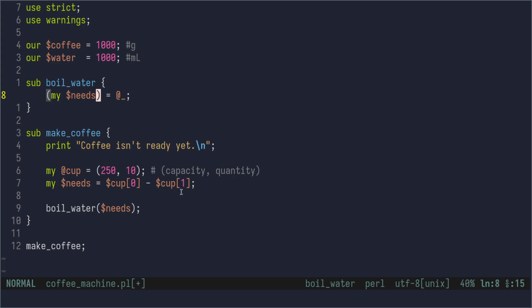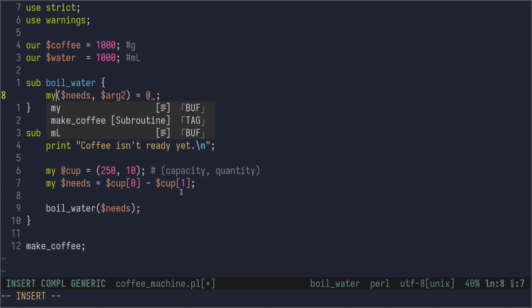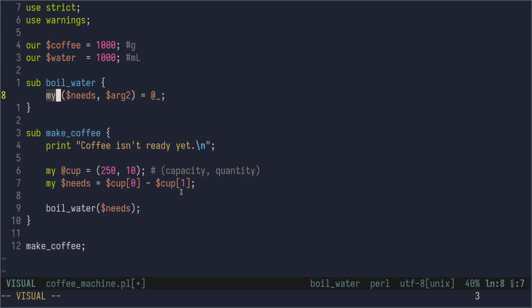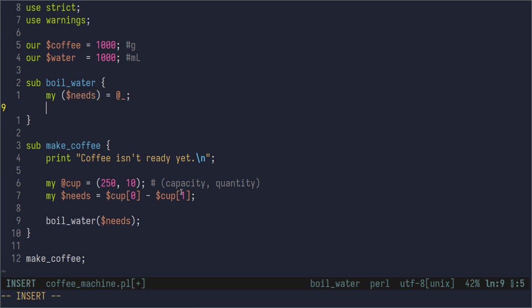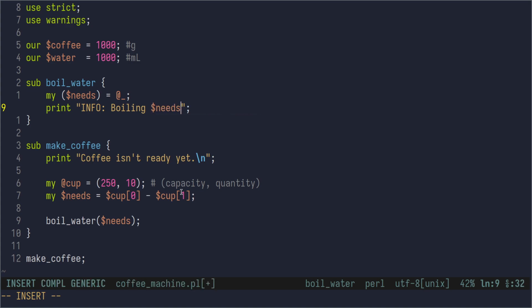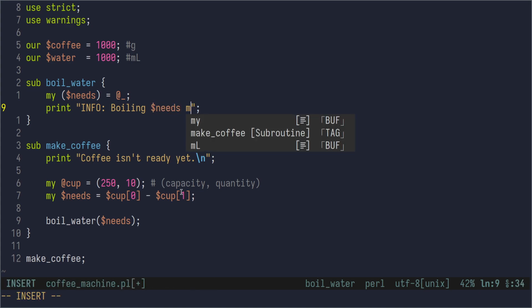If it contained, let's say, 2 arguments, I could write this destructuring this way. So this would be my argument 2, etc. We can also do it this way. This is really perfect when you want to apply the same technique to every argument inside of the list, but whatever. As we only have one argument, we destructure this way. So the boil water function is going to alert us with the information: boiling needs, this is string interpolation, milliliters of water.